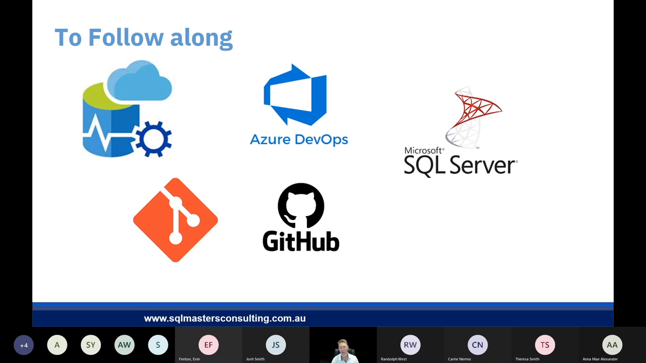This session is very heavily demoed. So what do we need to do what we're here to talk about? Azure Data Studio, which has been out for a couple of years now. We'll work through how to get Azure Data Studio, and what we need inside of it, so that we can go on this journey and have our source control inside of Azure Data Studio.